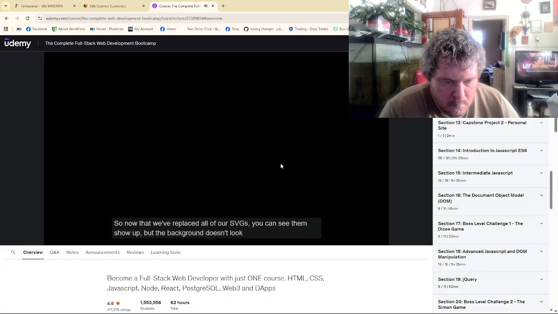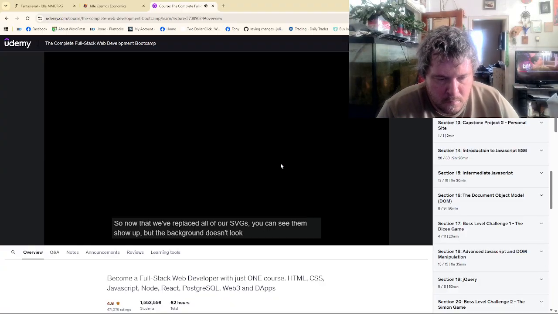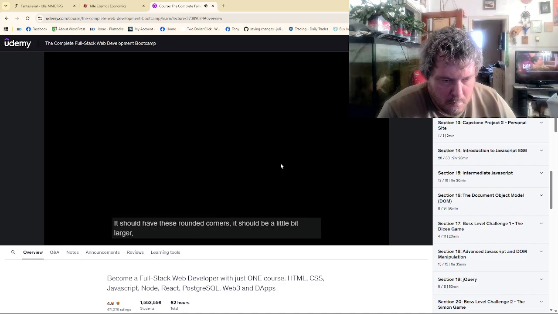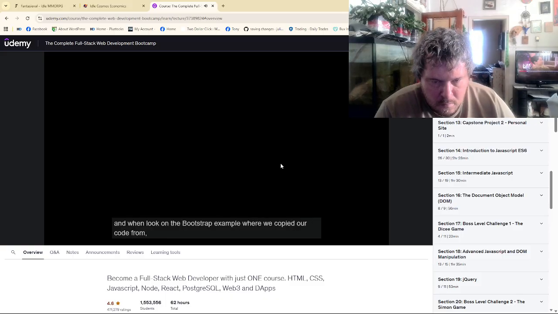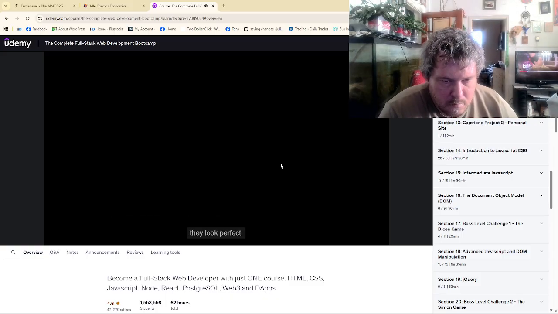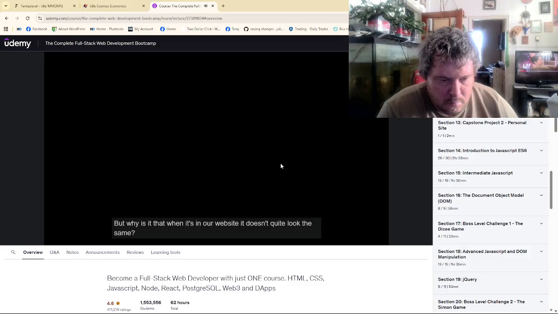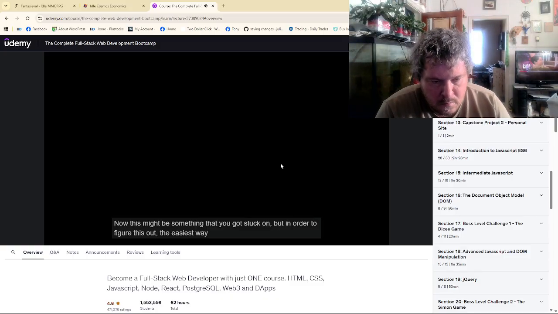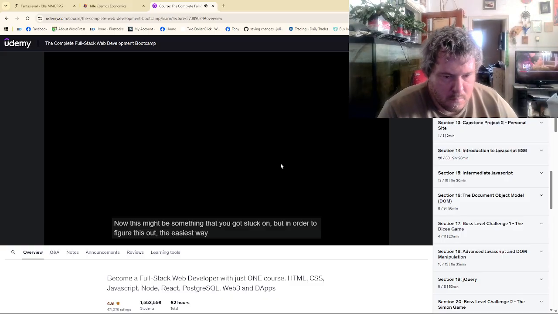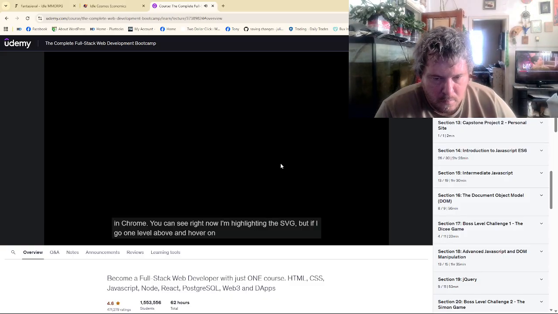So now that we've replaced all of our SVGs, you can see them show up, but the background doesn't look quite the same. It should have these rounded corners, it should be a little bit larger, and when we look on the Bootstrap example where we copied our code from, they look perfect. But why is it that when it's in our website, it doesn't quite look the same? Now, this might be something that you got stuck on, but in order to figure this out, the easiest way is to inspect on it in Chrome.